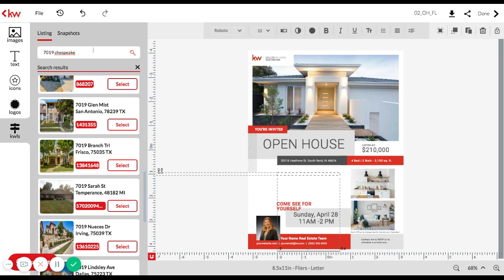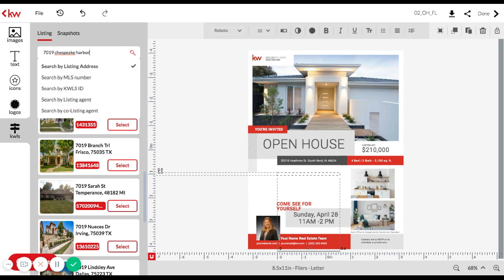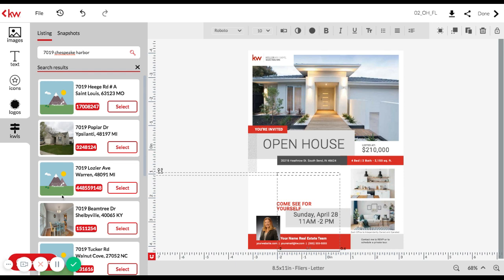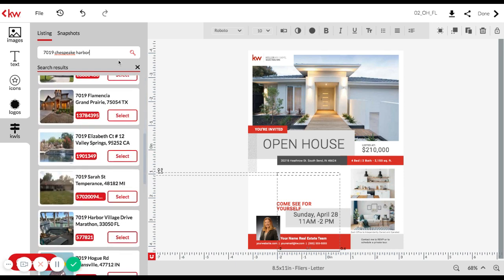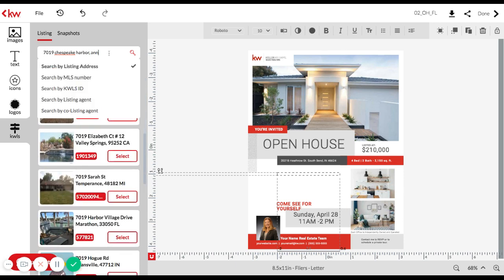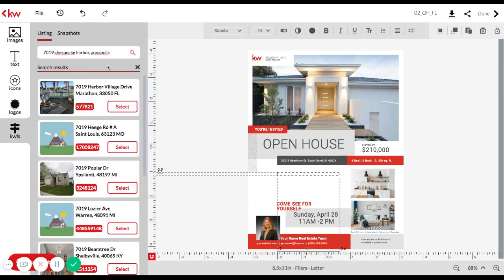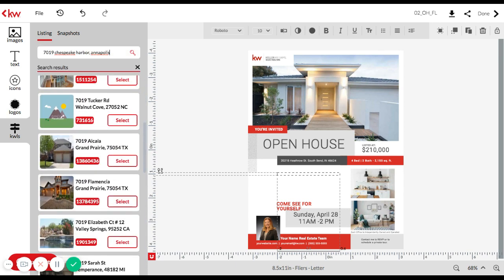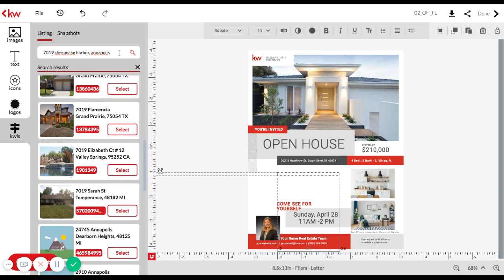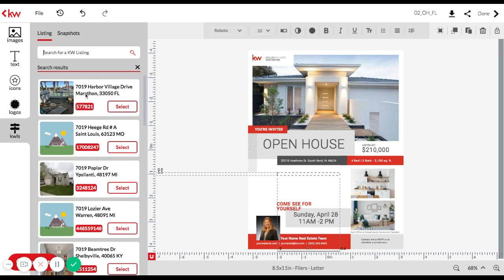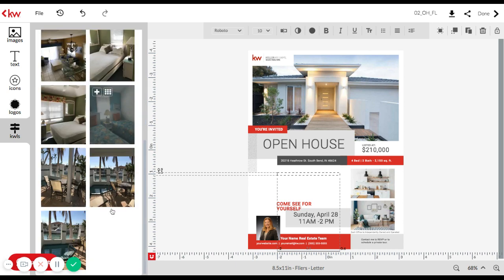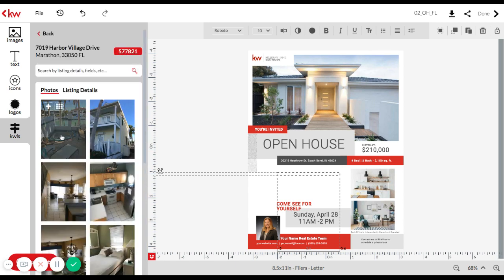Chesapeake Harbor. There are a lot of addresses here that are not in Maryland. So sometimes you kind of have to play around a little bit. And now I'm thinking I have the wrong address. So let's just pretend this is in Florida for the sake of this video. So I'm just going to select, and then it's going to pull everything from the multiple listing service.